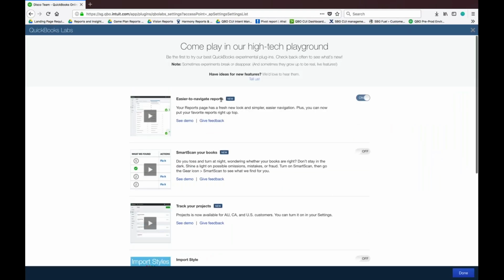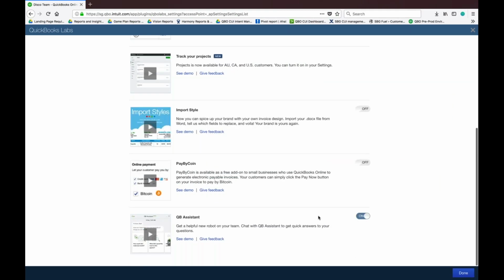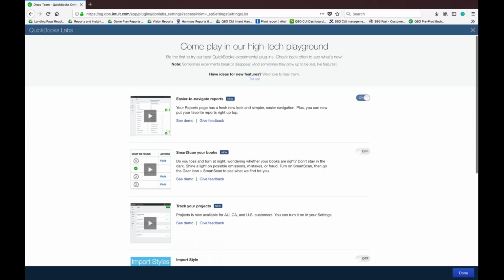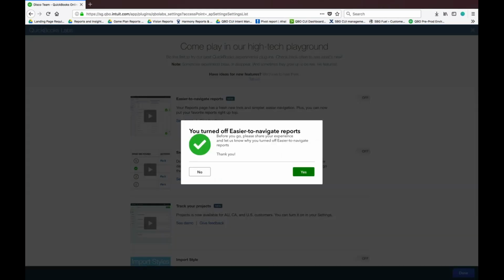And so the easier to navigate reports is the new landing page that I just demoed. And at the bottom here, QuickBooks Assistant. And once you turn those on, they'll appear in your QuickBooks account. And also, if you decide that you don't like the feature for whatever reason, you can turn these on and off at your discretion. So as you can see, we have a number of projects here in Labs.